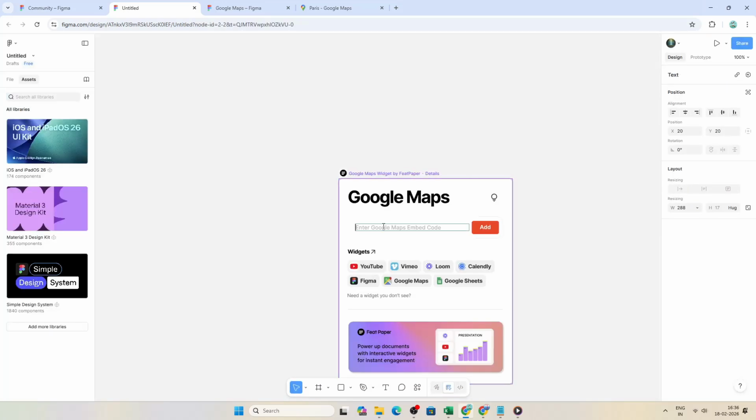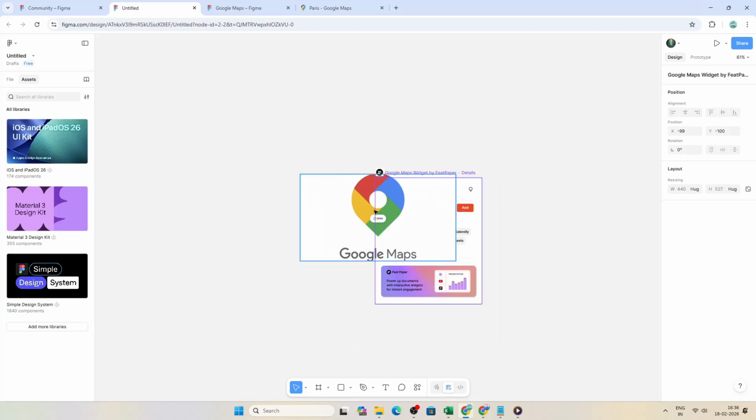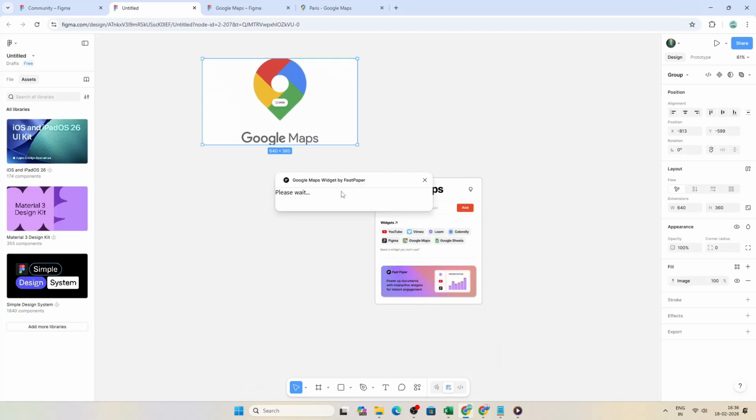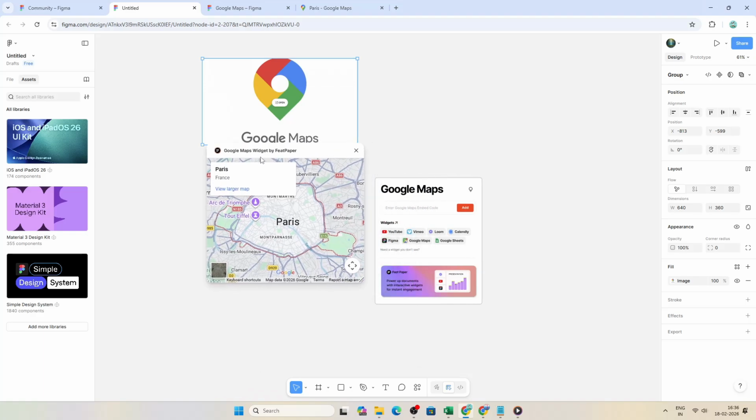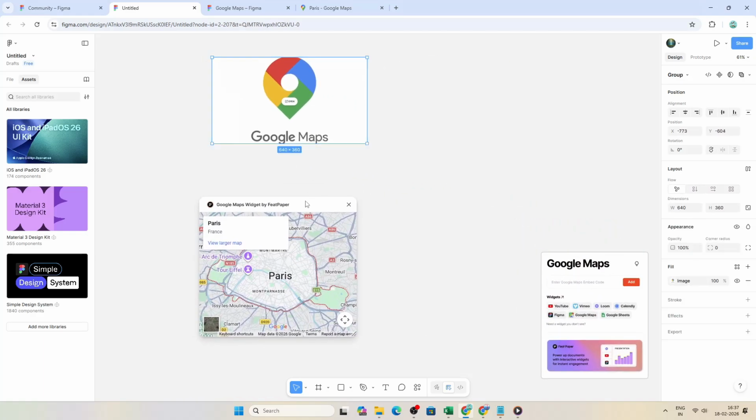In your live prototype, this preview is clickable and will open the actual map, allowing viewers to explore directions, zoom, and details outside of Figma. This keeps your designs lightweight while still giving stakeholders real-world interactivity when they test your flow.